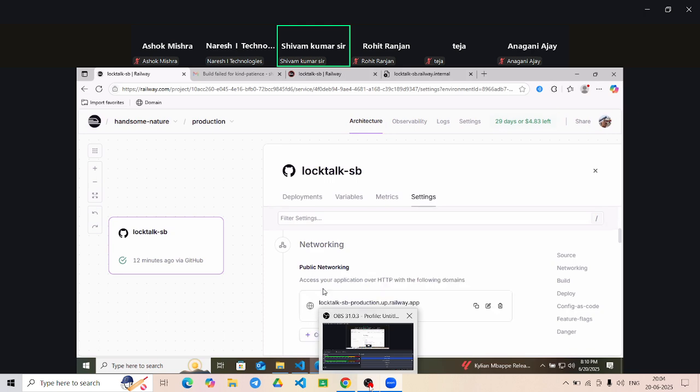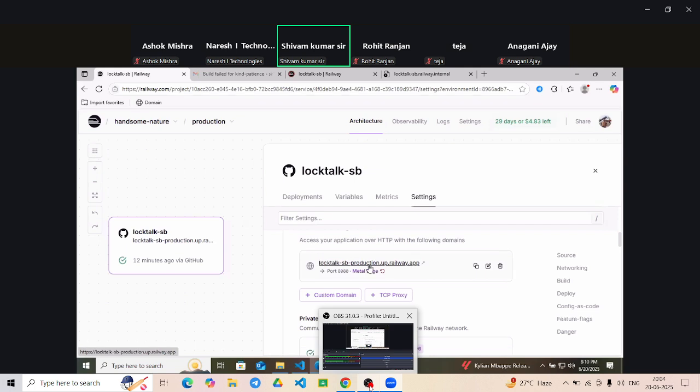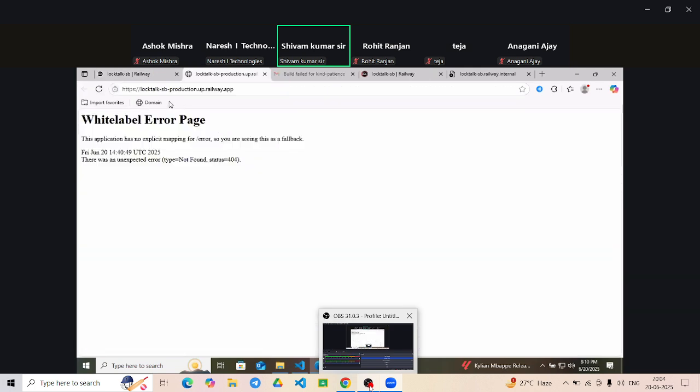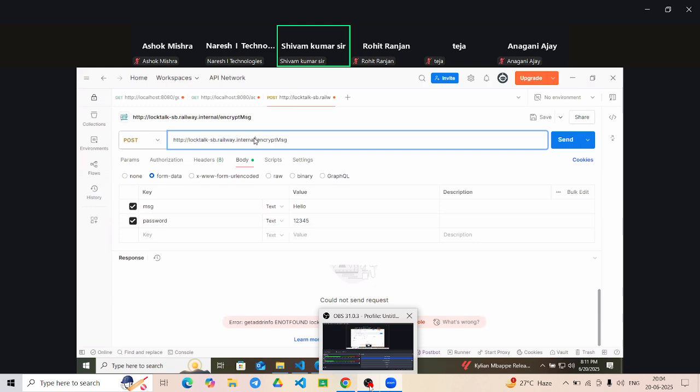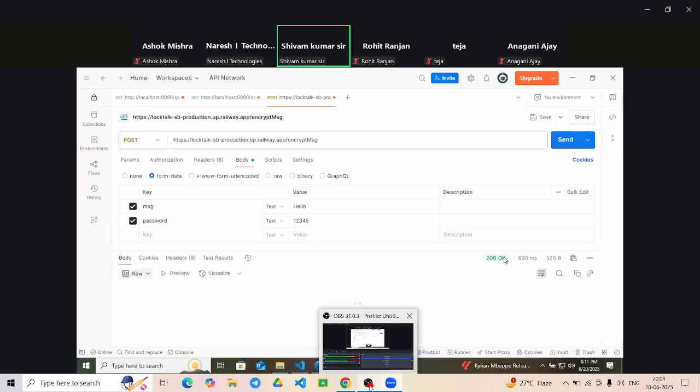Now it will generate one domain for you. Now this is your domain. This one. Now you are getting white label error page. This is your domain now. https colon double forward slash logtalk hyphen sb hyphen production dot up dot railway dot app, something like this. I will copy this domain now. Check it in postman first. So kept the domain there and checking the postman. So click on send now, and we got 200. Okay, and this is our secret message.